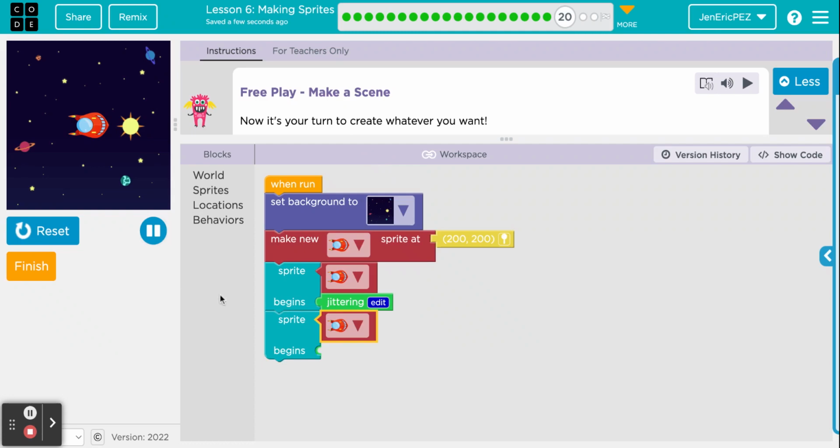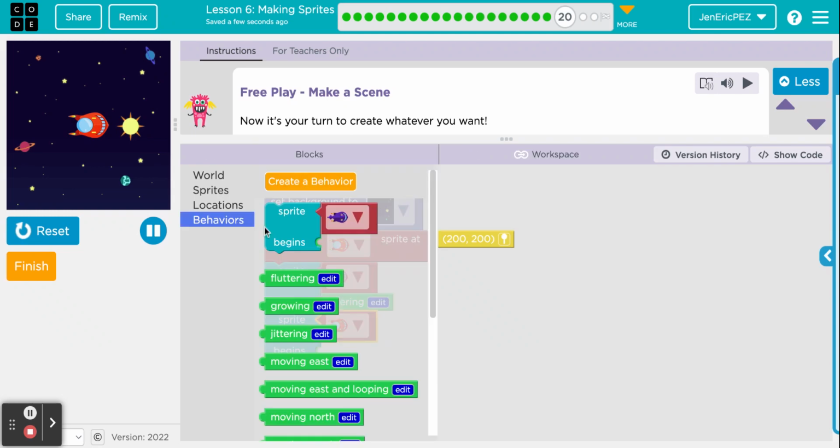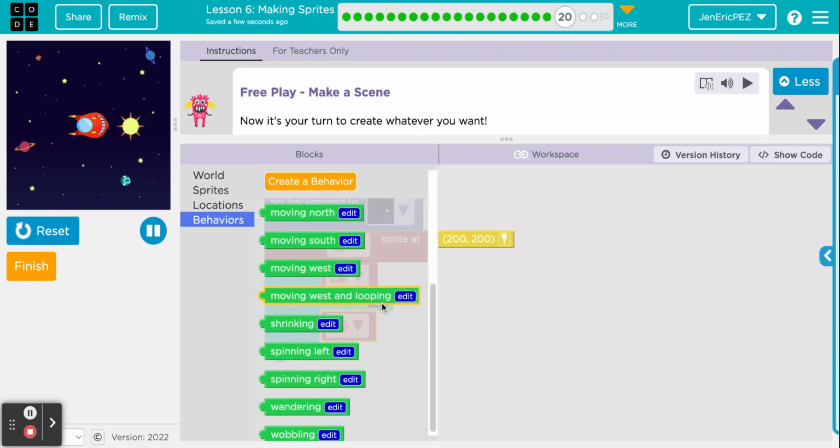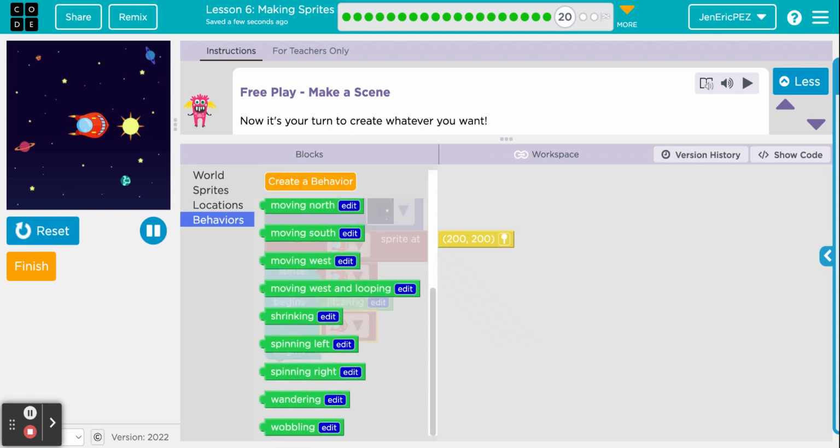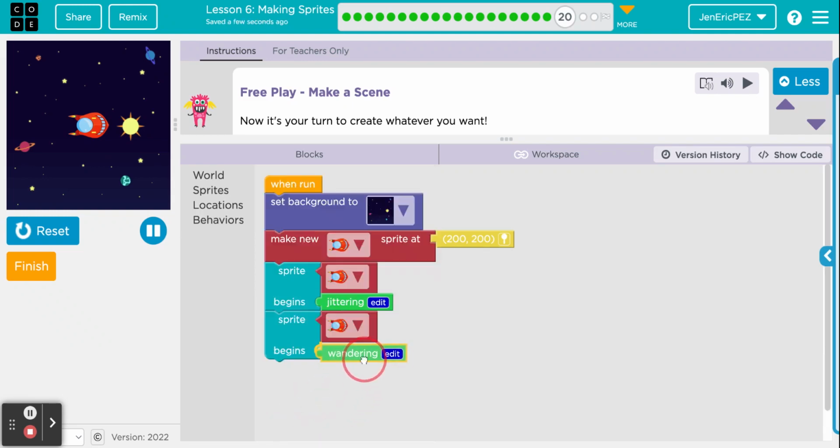Gosh, this is giving me all these ideas for videos that I need to make for you guys, like how to create and modify and edit behaviors to modify what the sprite does. But I only have so much time. Sadly, this is not my day job. It would be fun if it was, though. So yeah, let's just make it wander around.